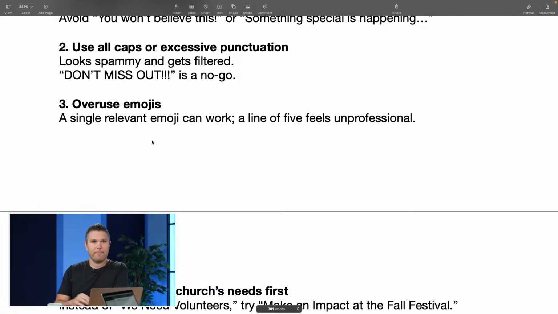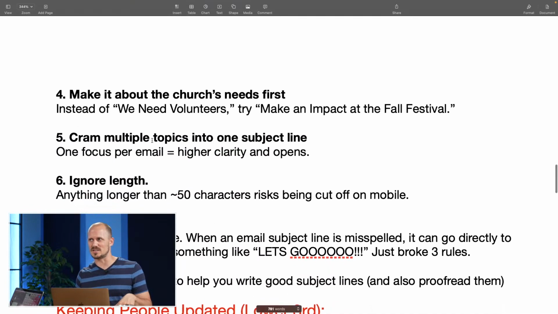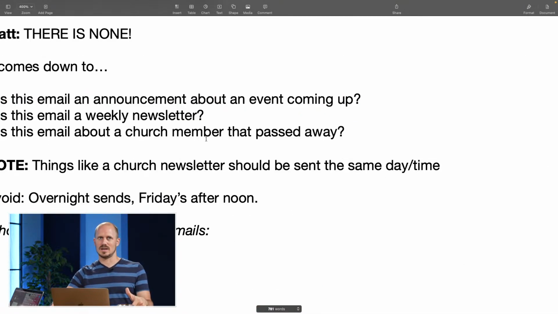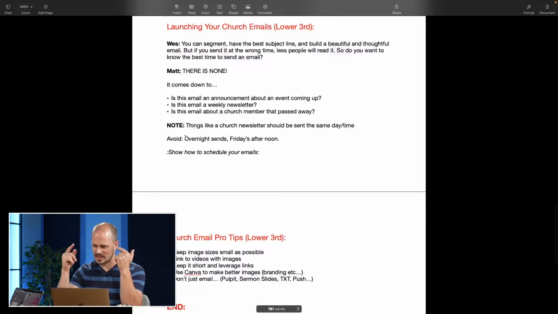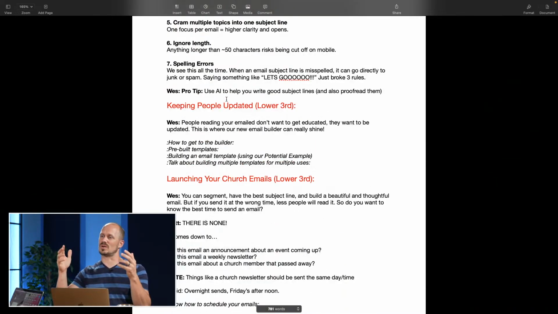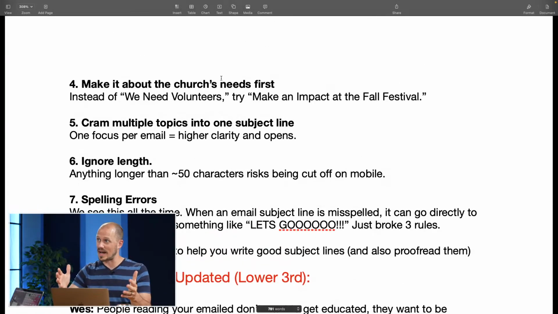So don't do it. Number 4 is making it about the church's needs first. And this is the one thing that I think catches a lot of church leaders off guard when we talk to them about this. Just because the instinct is to share what the church needs, or whenever a church leader is crafting that email, that's what's on their mind, so that's what they put in the subject line. But making it directly about the church's immediate needs actually puts a lot of people off.